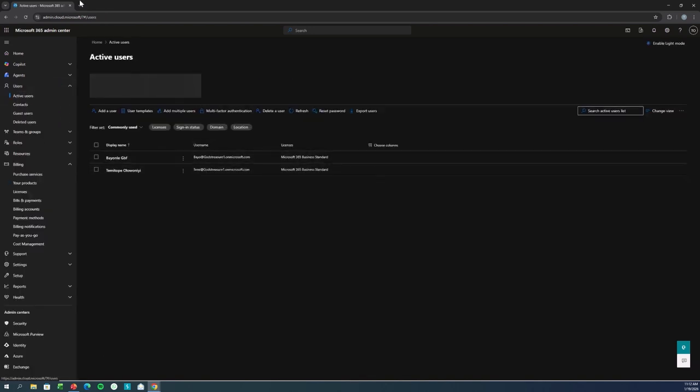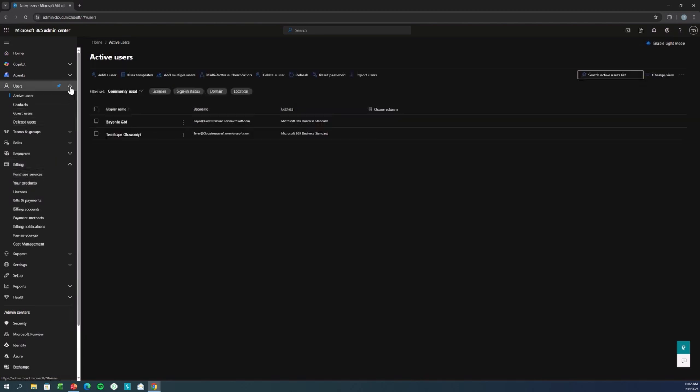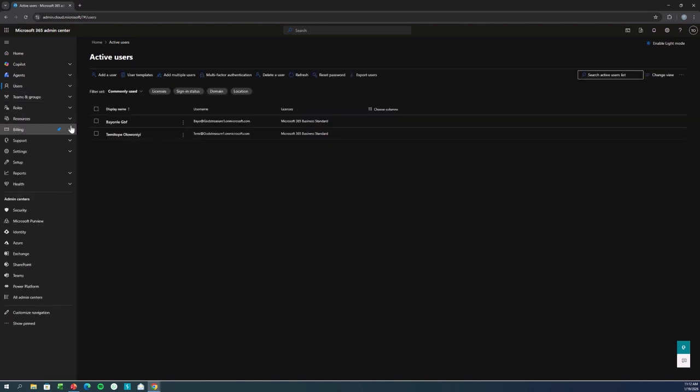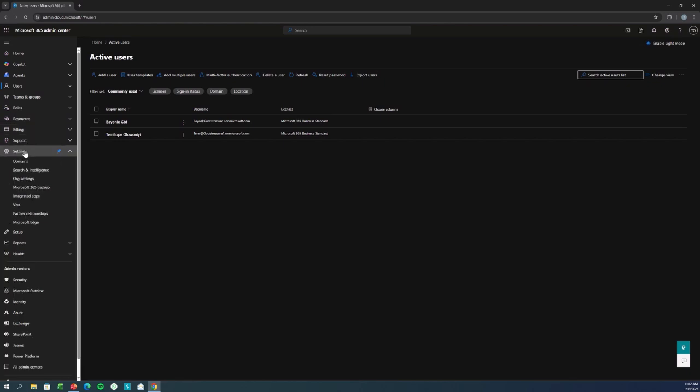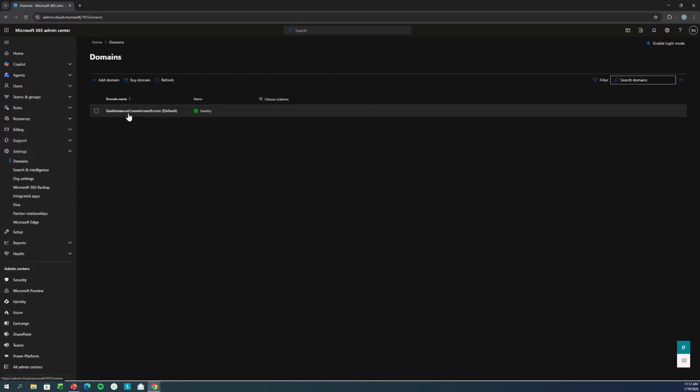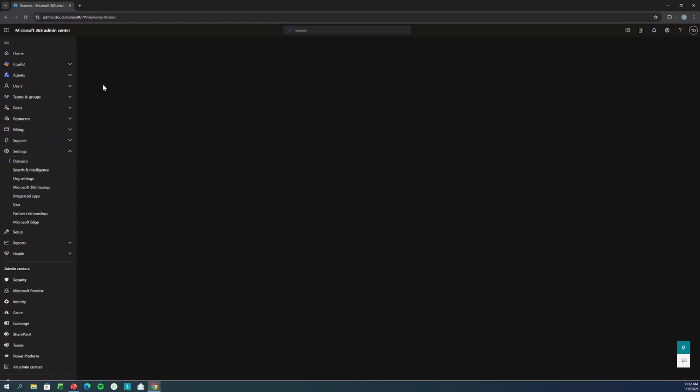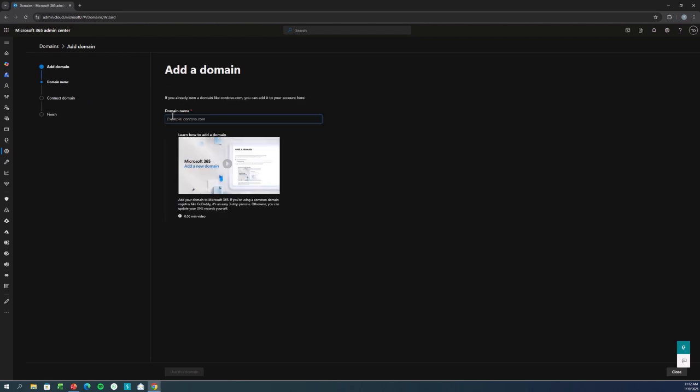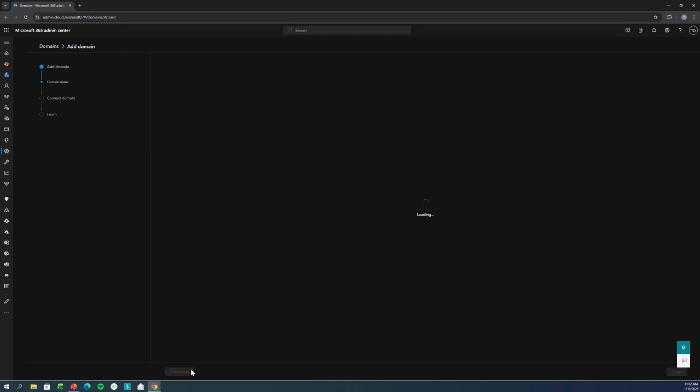This is on Microsoft.com. I want to add a custom domain, and the name of my domain is treasures.org.ng. So I'll come to settings here, come to domains, and click add domain. The domain is treasures.org.ng. Then click on use this domain.